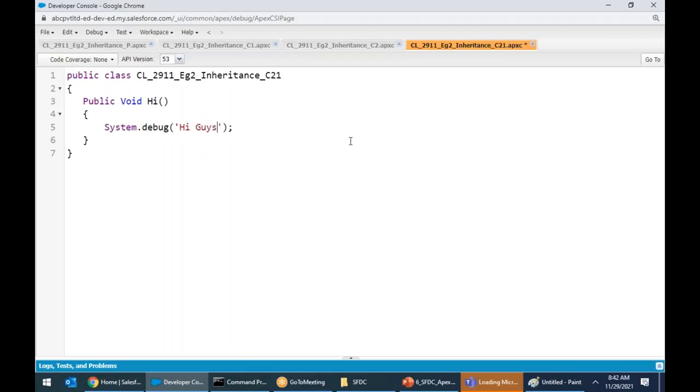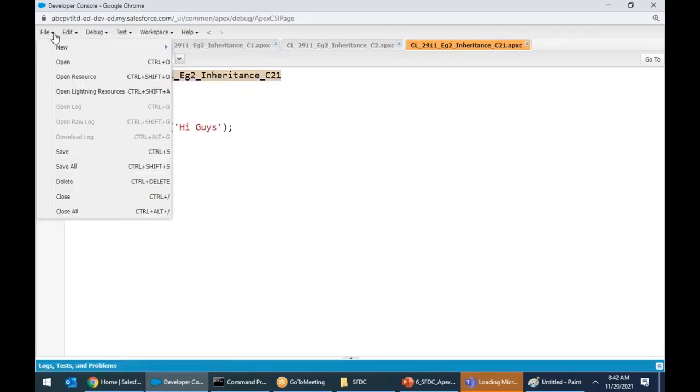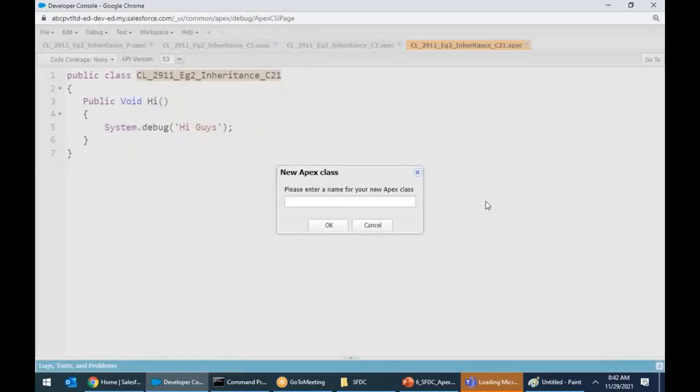Hi guys, Control S, C21, right? File, new, Control C. File, new. C211. C2, below that you have C21. Below C21 there is another one, C211.